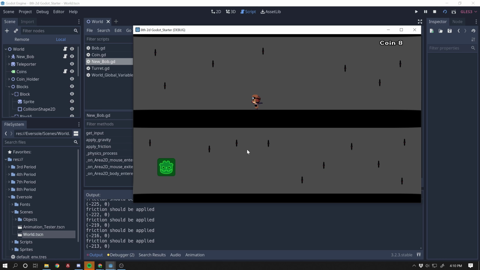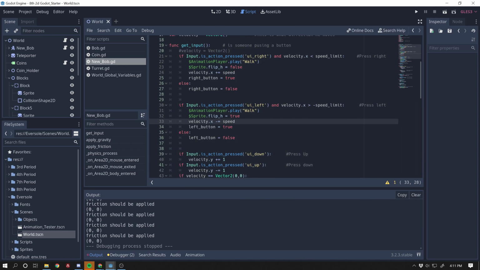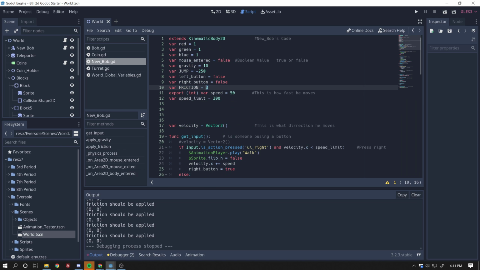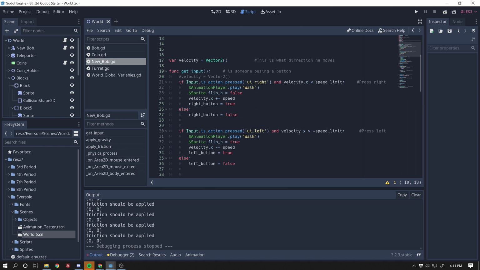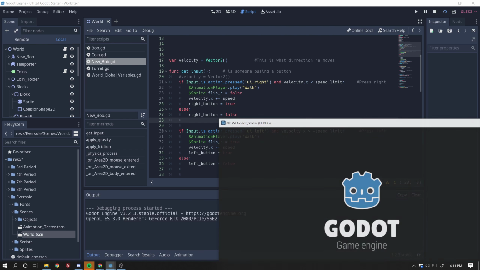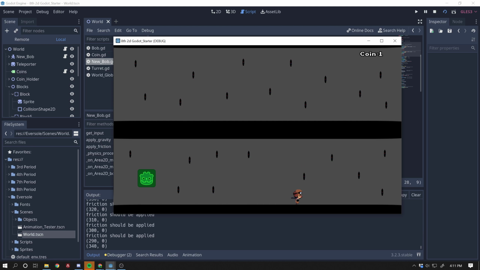So now when we let go, our character slows down, but he doesn't slow down very quickly. He slides a long way. I'm going to change that. So that's just our friction. We're going to turn friction up to 10. I want it to be 10. I think I like that. All right, let's give that a try. We might do more, but let's see. Yeah, that's okay.